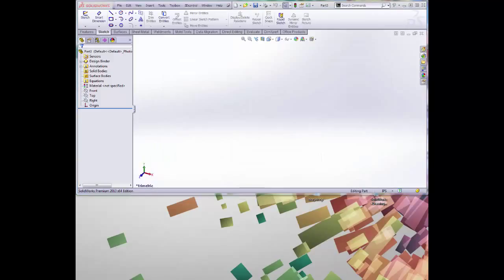Now that we have customized SOLIDWORKS, we want to save a template. A template allows you to start every new document with the same choices that you had made for, in our case, drafting standards, inches, any of the other options, the toolbars that you want to see visible.